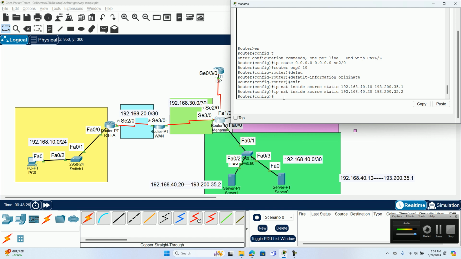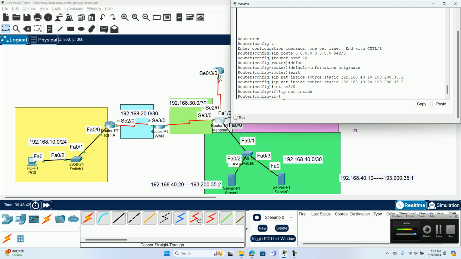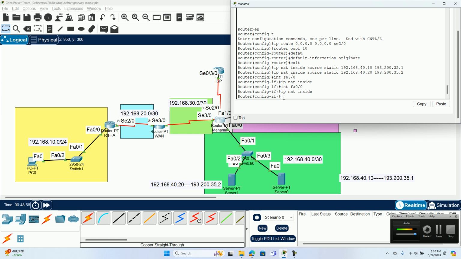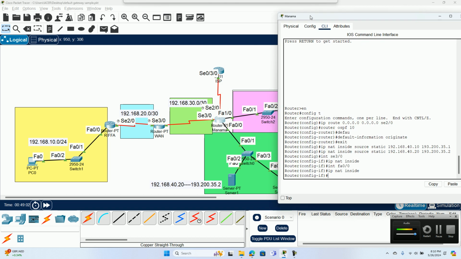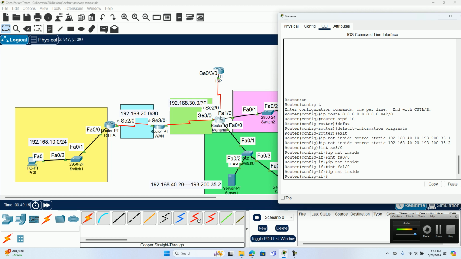So go to the interface, each and every interface. SC3/0, which is connecting Manama with the WAN, you have to say IP NAT inside. In your project, there are two serial links coming from WAN to the Manama, both are IP NAT inside. And then the server network interface FA0/0, IP NAT inside, and then the ping network, which is connected to the Manama, that is FA1/0 interface, IP NAT inside. And now this SC2/0 that is connecting the Manama with the ISP is going to be IP NAT outside.